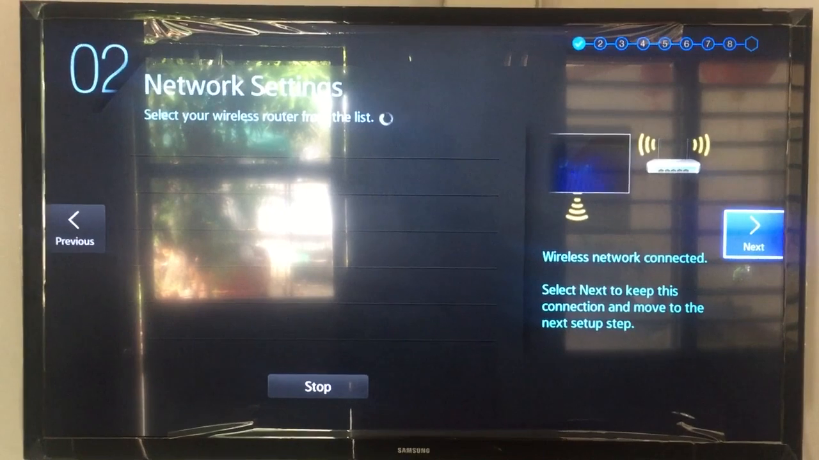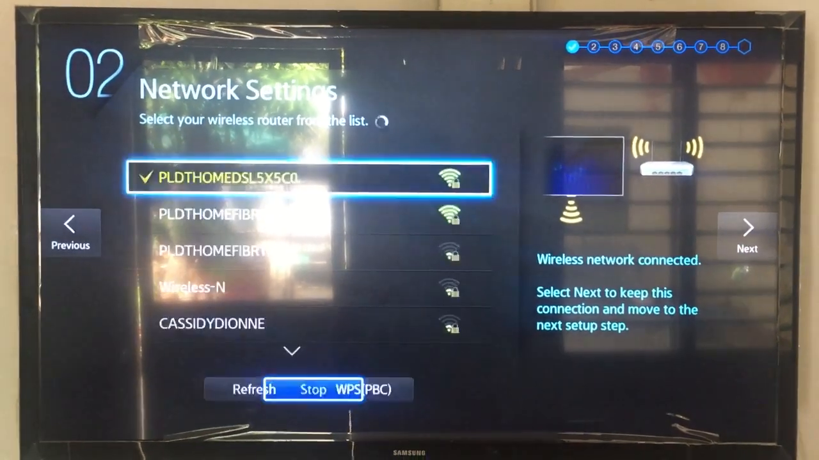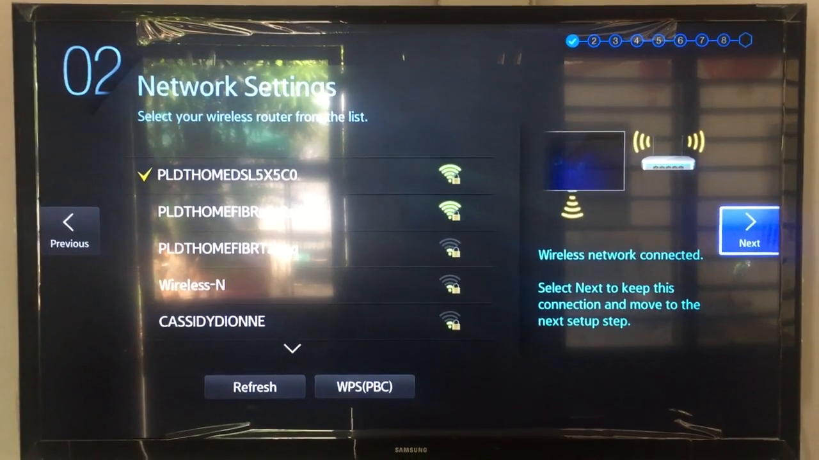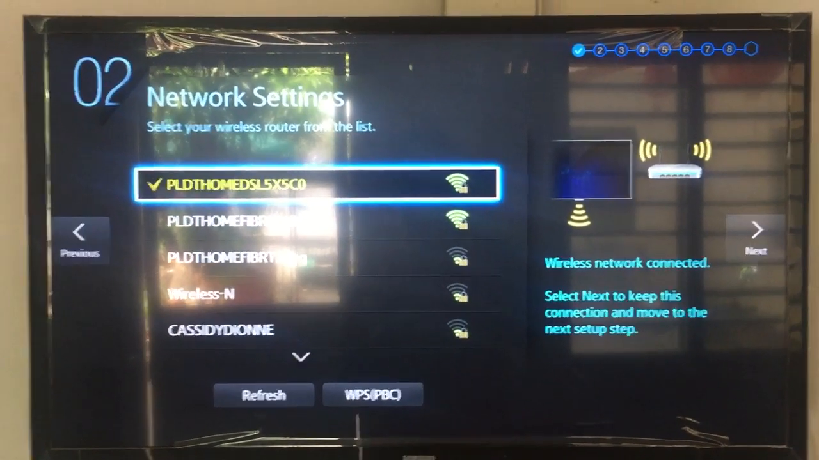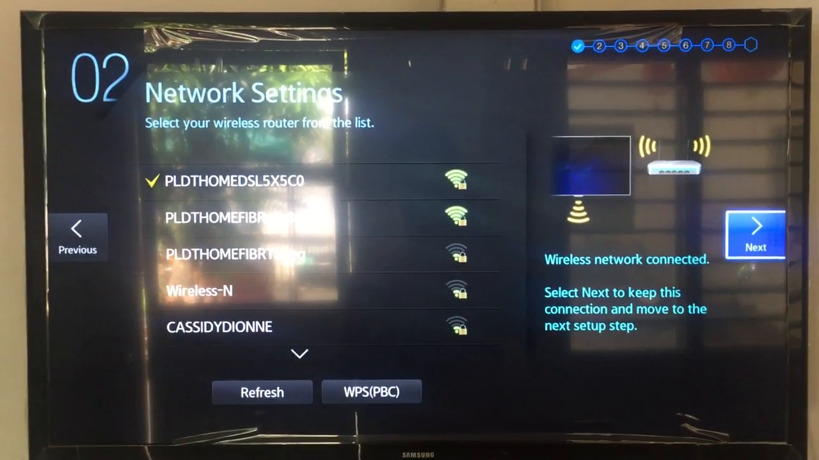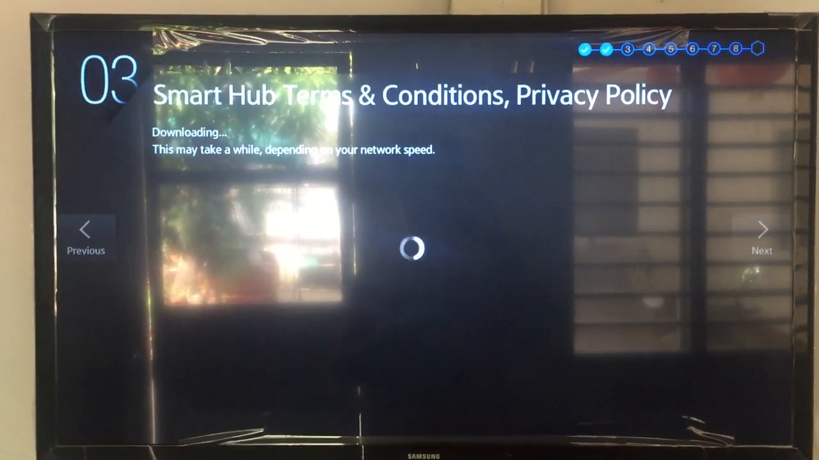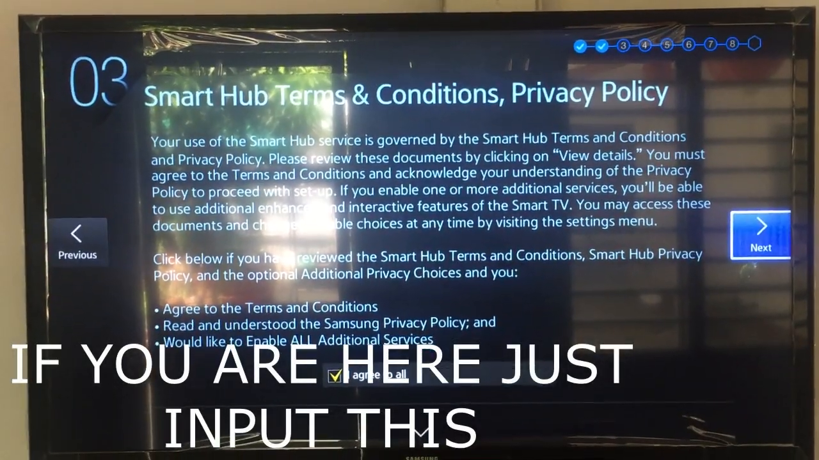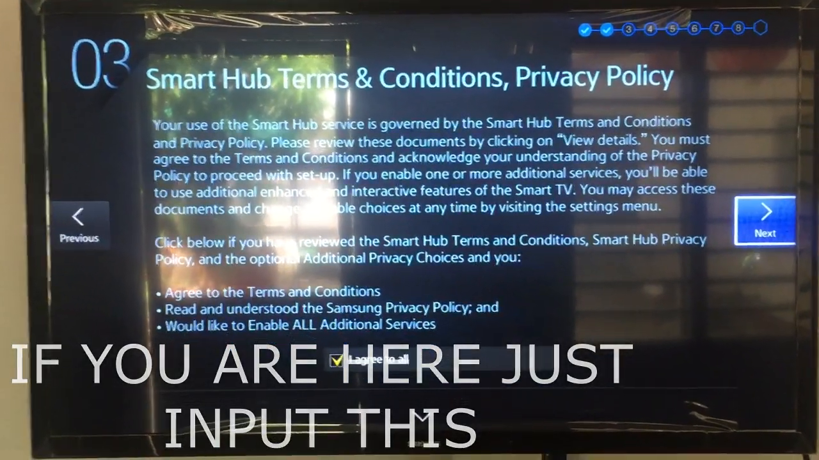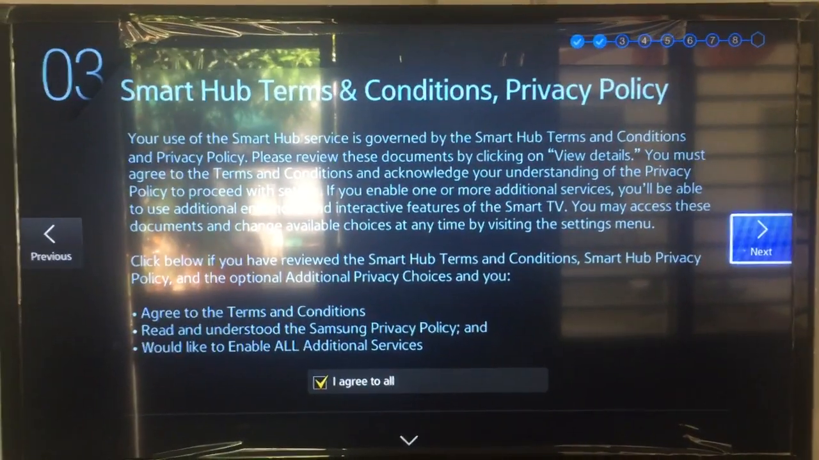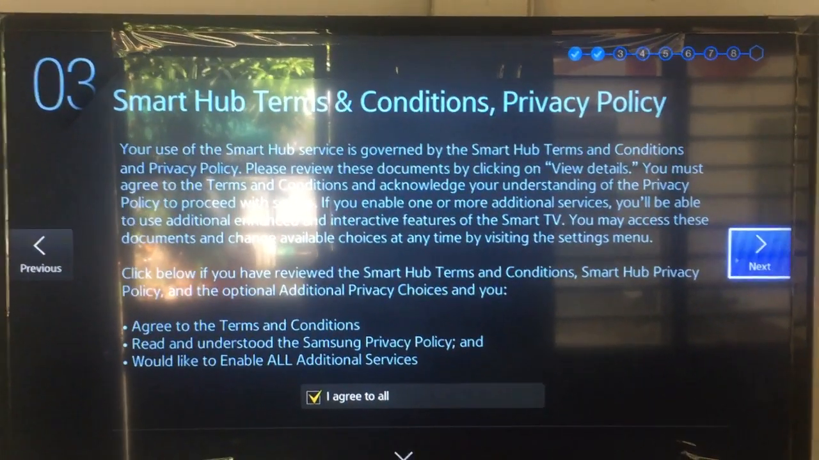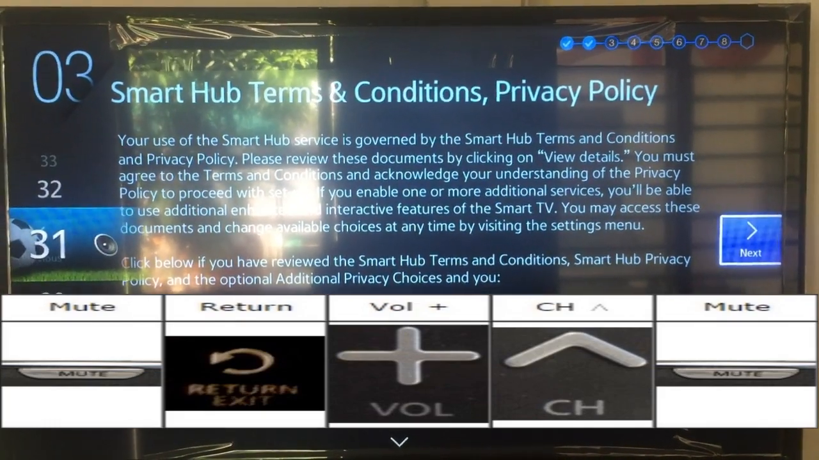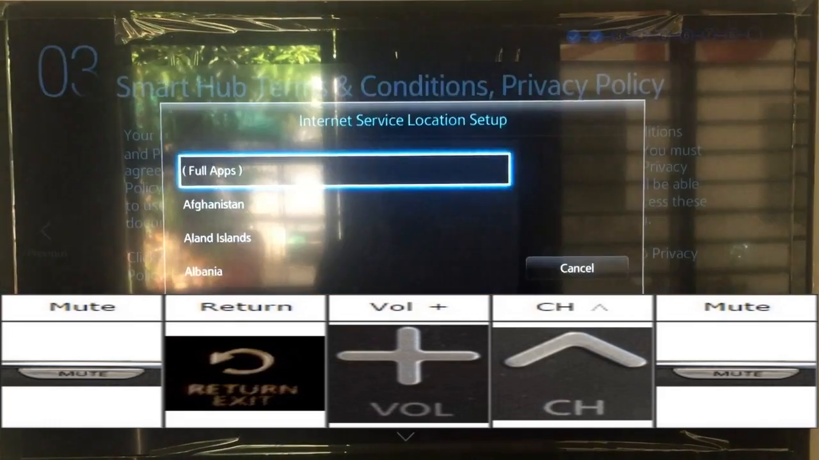Okay, next. By the way, you need to connect to your wireless network. Mine is connected. Press next. If you're using Smart, terms and conditions, now just press, and this is what you wanna press. Press mute button, return button, volume up, channel up, and mute again.